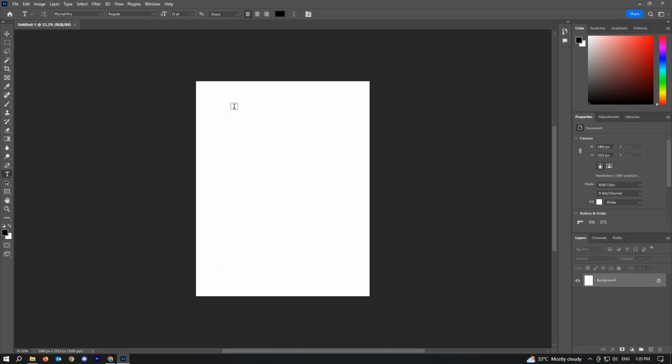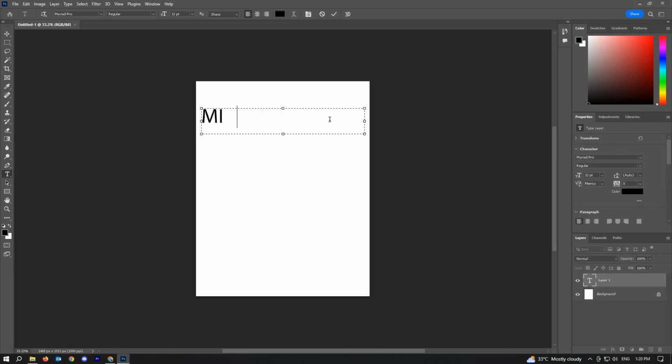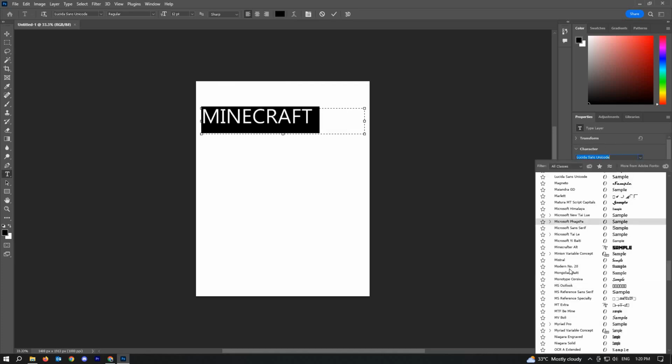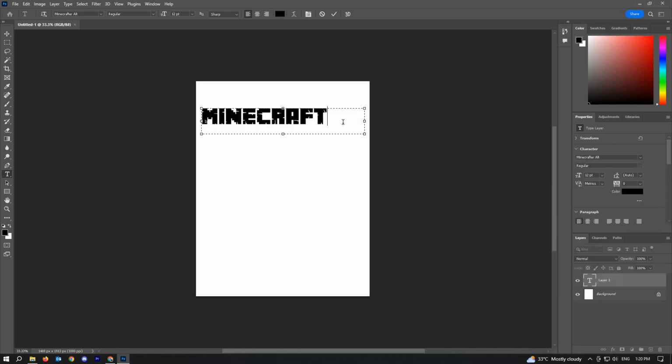So the next thing that we want to do here is just create a text layer and just type in Minecraft, and just make sure to highlight Minecraft here and just go to your character section here. So right now it's set to Mirrored Pro. Just click on the tab here and make sure to look for Minecraft. So we have the Minecrafter alt. Select it, and you've successfully installed the Minecraft font on your PC to use on Photoshop.